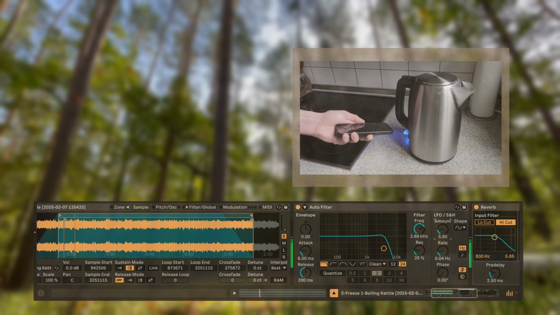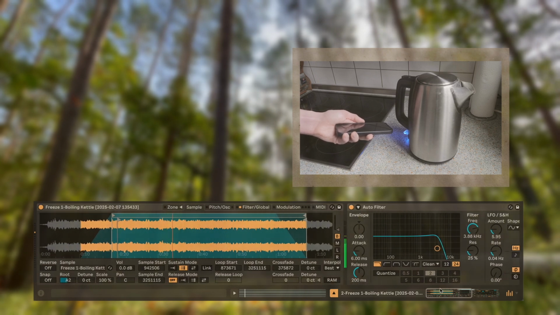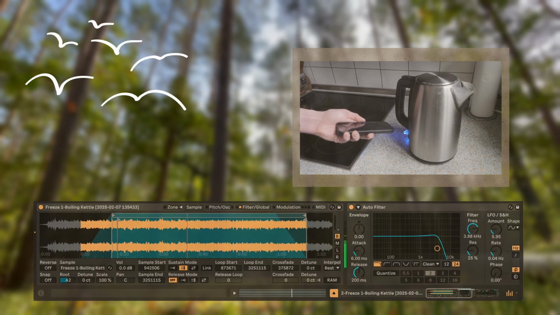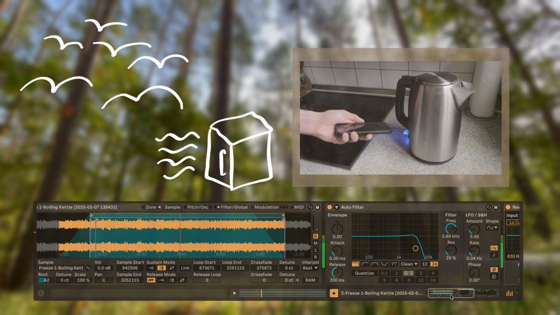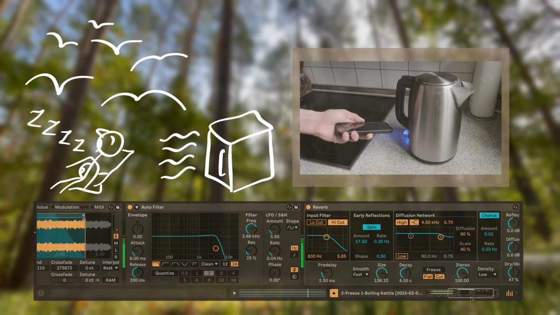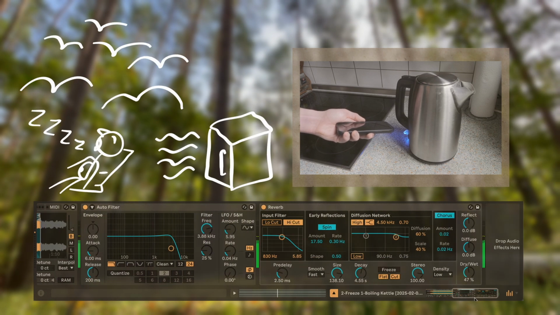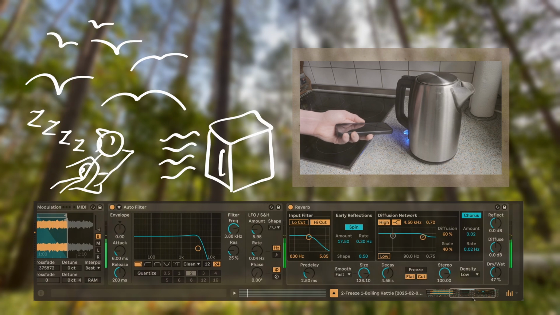Using this technique, any audio can be a great starting point for a piece. Record whatever you hear. Birds, your freezer, your uncle snoring. You'd be surprised at what can make a great ambient pad.